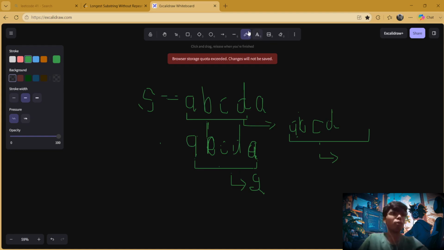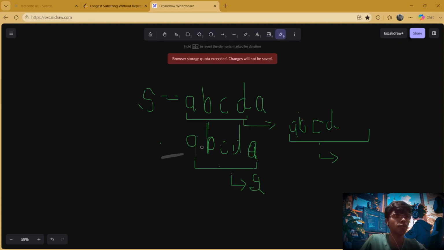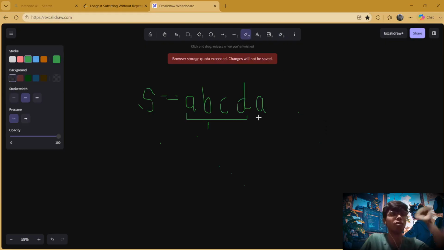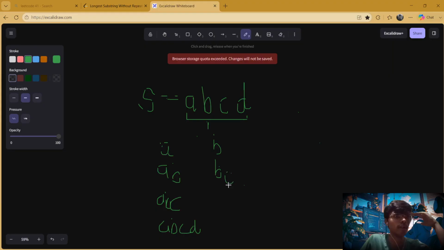So if we think about the brute force approach, what we can do is use a HashSet, because we are thinking about distinct values. We can create all the substrings like A, AB, ABC, then ABCD, then B, BC, BCD. Then there are all other substrings like C and CD, and another substring that is D.